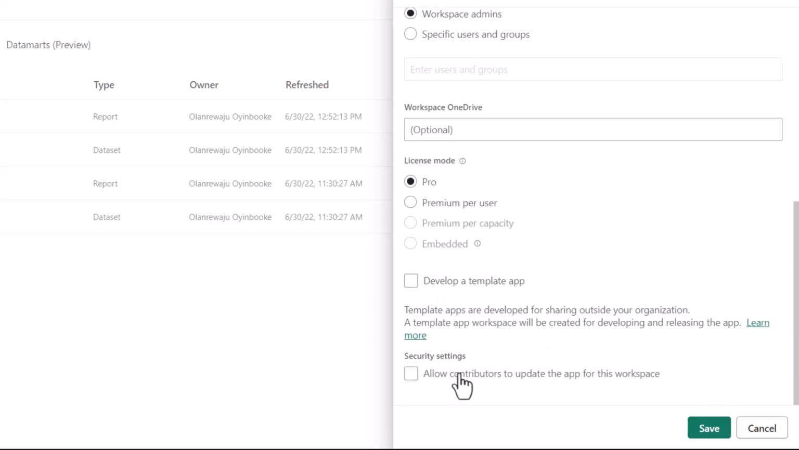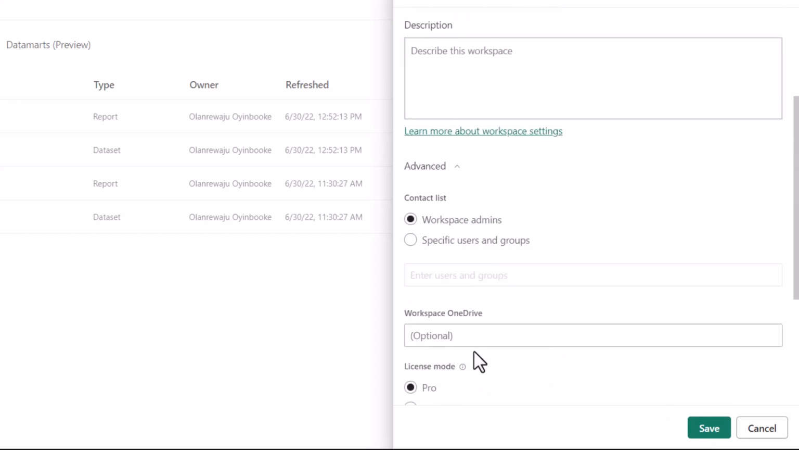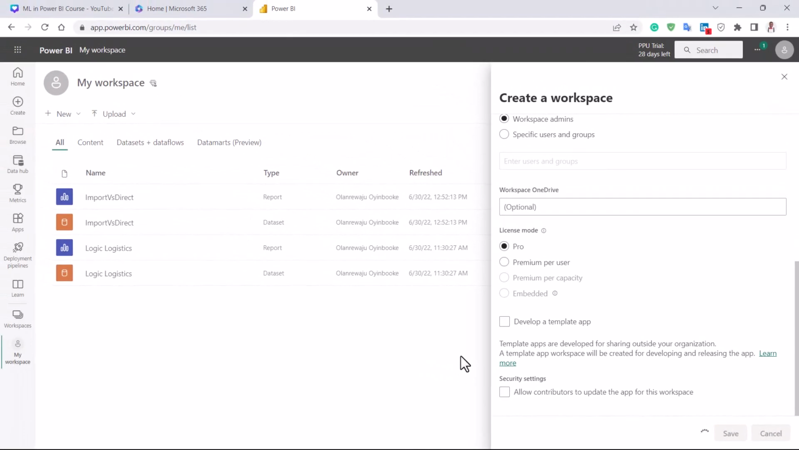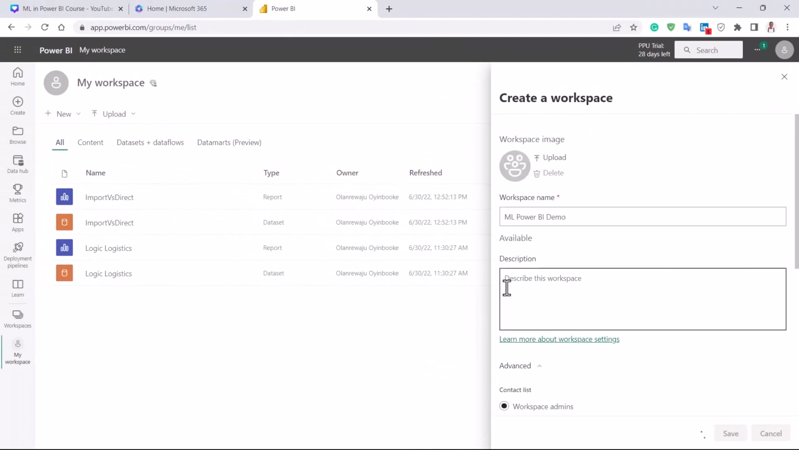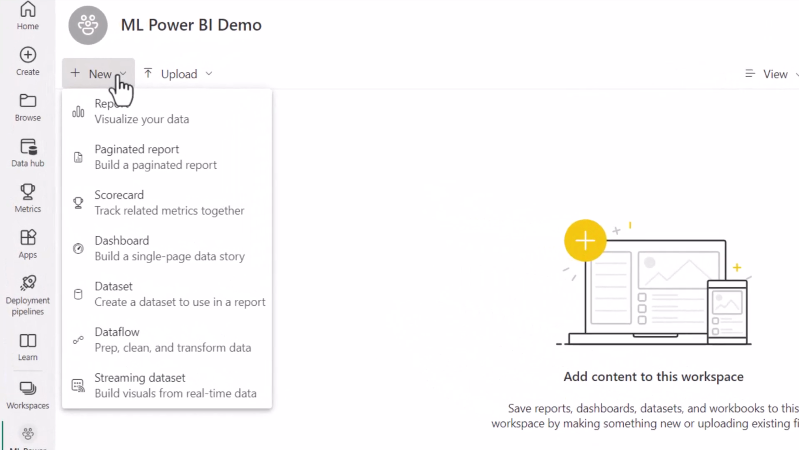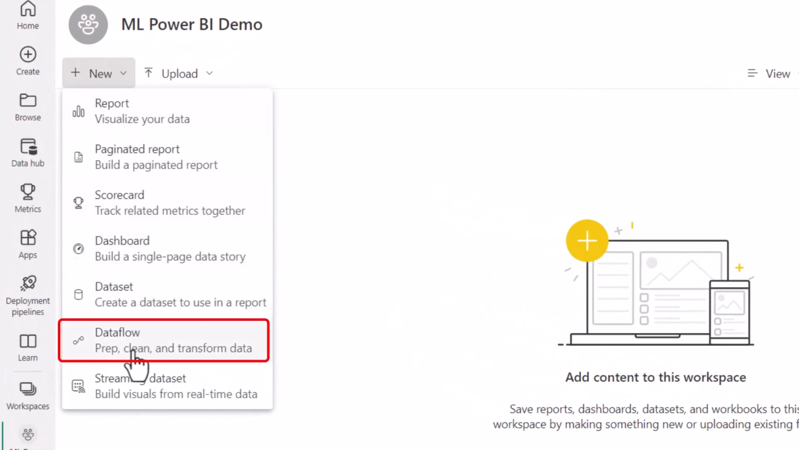You might also toggle any of these things, or actually there is no need to. So I'm going to click on save. This will create a new workspace, which we've already named ML Power BI Demo. Yes, we have our workspace right here. Okay, great. And when I click right here, new, you see Dataflow is here. Prepare, clean, and transform data. That is actually ETL. So we have Dataflow right here.